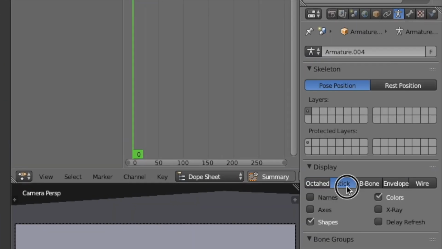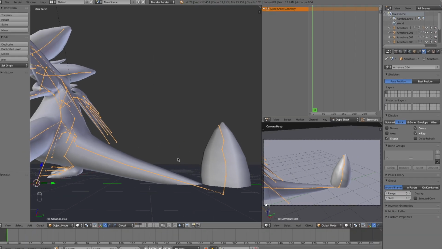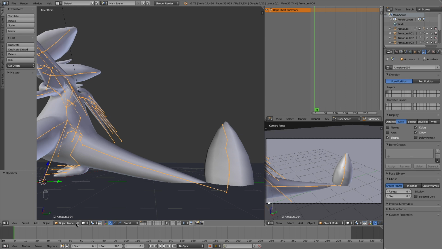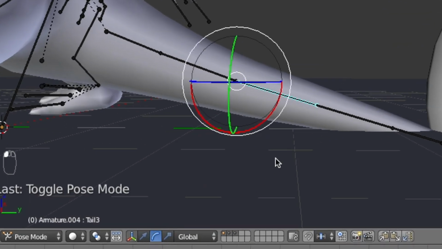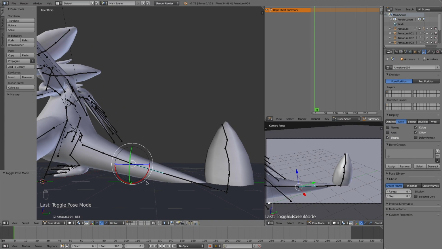Set the display to stick and turn X-ray on, so we can see and manipulate the bones easier. Go into pose mode, select one of the tail bones, and then turn on the rotation tool. Now let's see what happens when we try to move this tail.